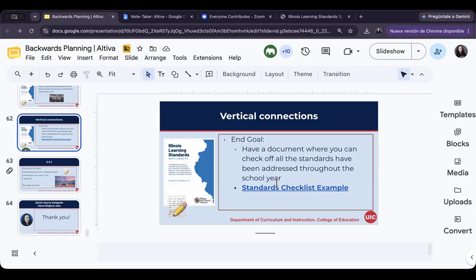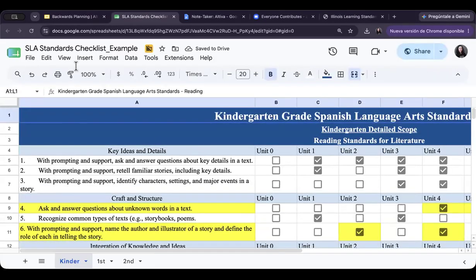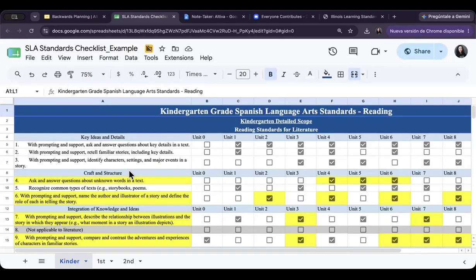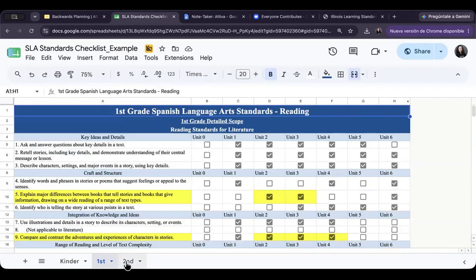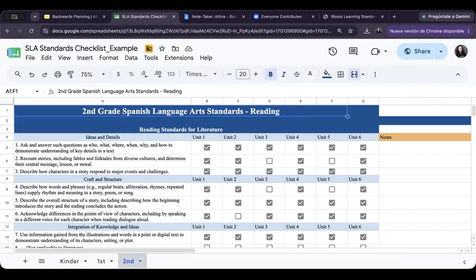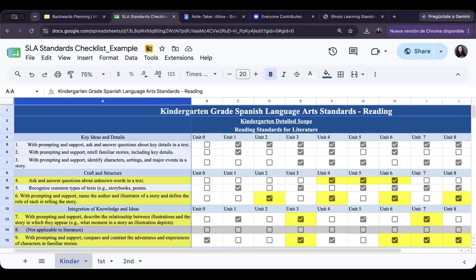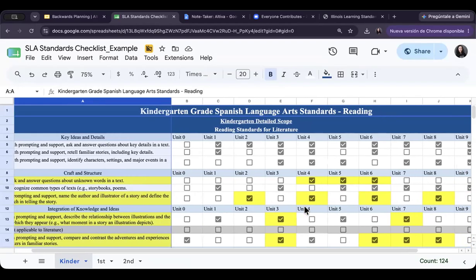So you also have, I'm on slide 62, you have the standard checklist example, and I'll show you what it looks like. Just make it a little smaller just so that you could see. Right. So what I've done here is I've already pulled all the standards for kindergarten in this example, for first grade in this example, and then, I'm sorry, second grade in this example. And this is an actual work that I've done with the school.